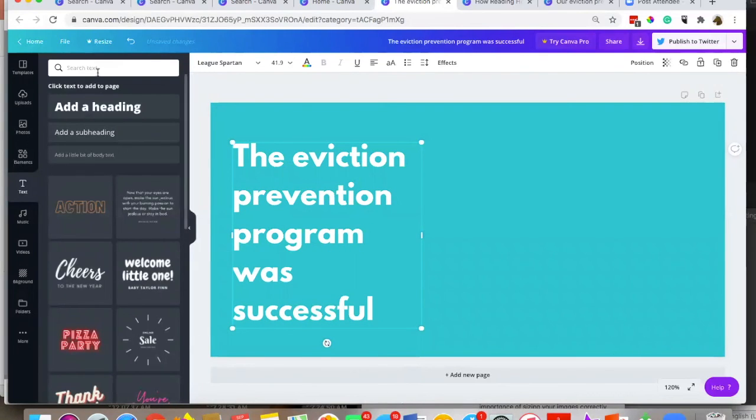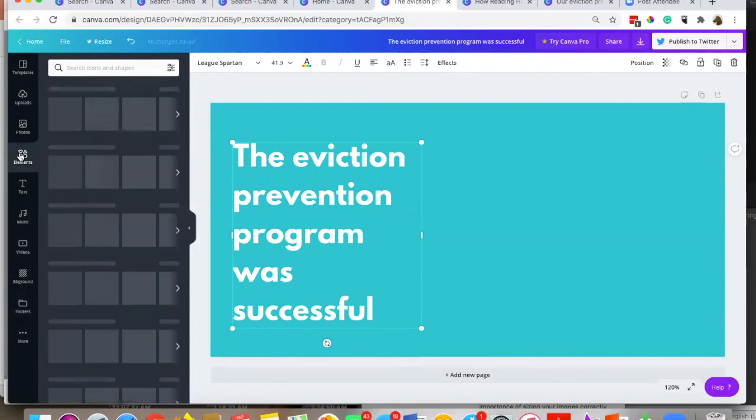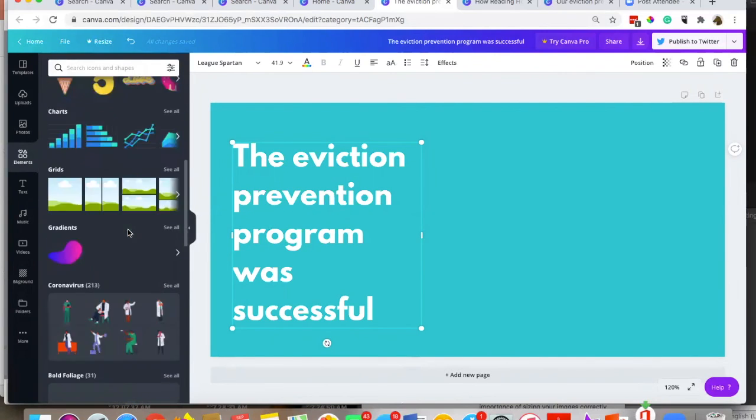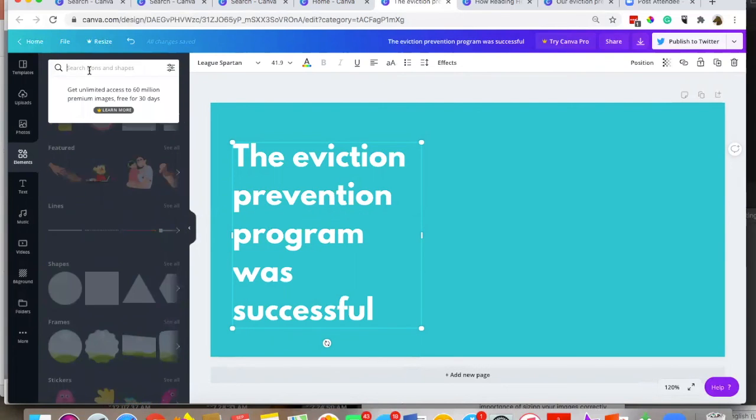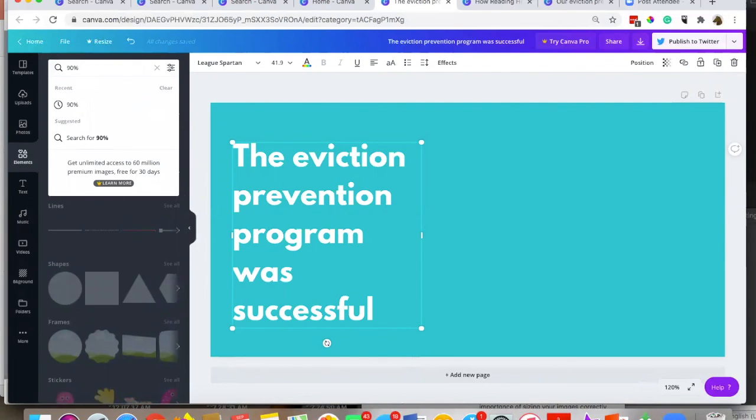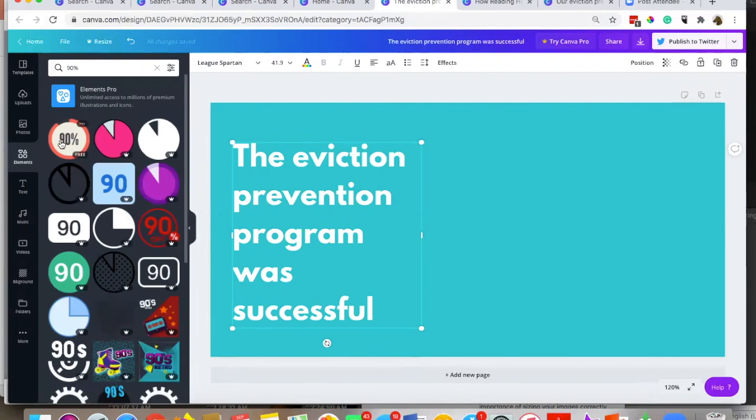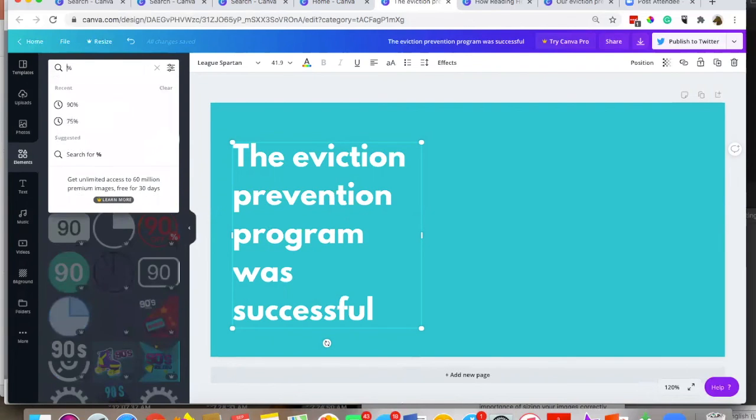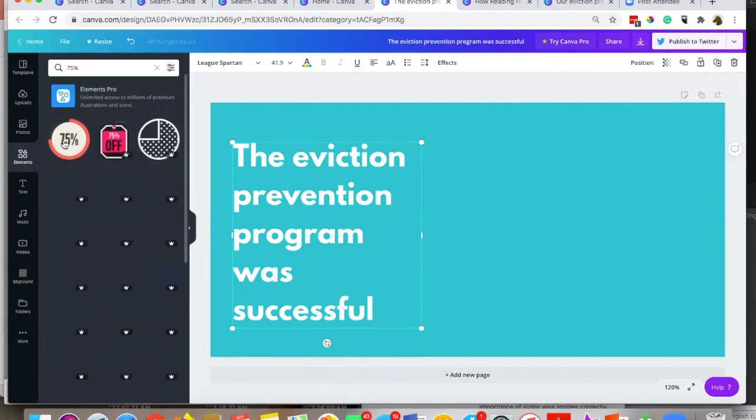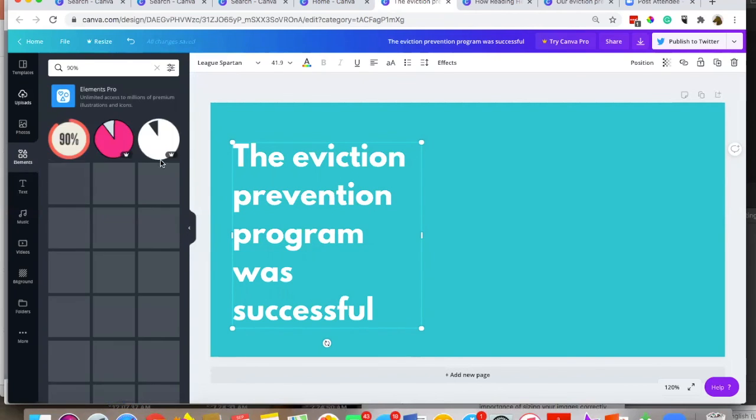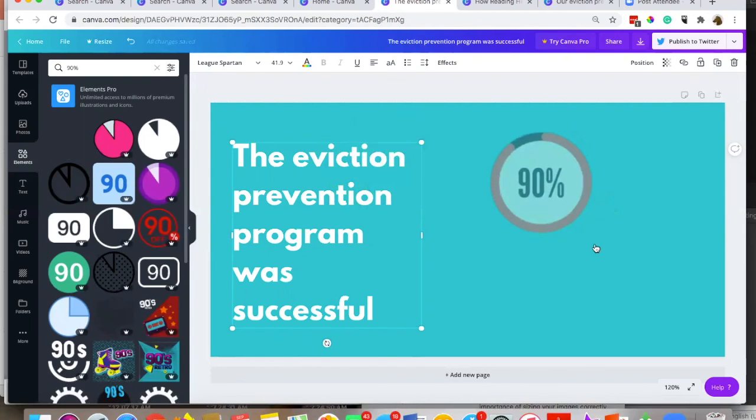Now, I want to demonstrate to people that 90% of all of our participants were stably housed. So I go into elements here, and remember this is where we'll find a bunch of images and little icons and graphics that they've created for us. Now I want to demonstrate 90%. So I'm going to search to see if there's already an image created for that. And well, what do you know? There is one. This would be the same if I wanted to choose 75. There's 75 right there. So a lot of the times the elements that you're looking for are already created for you, which is why this platform is so wonderful.